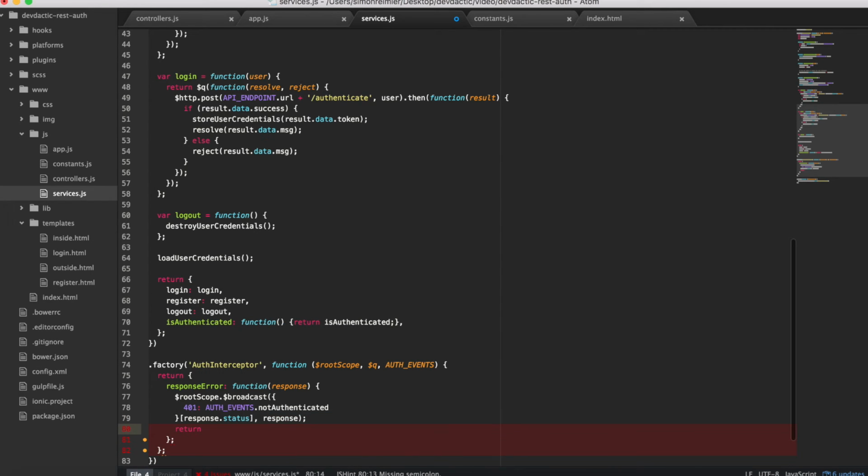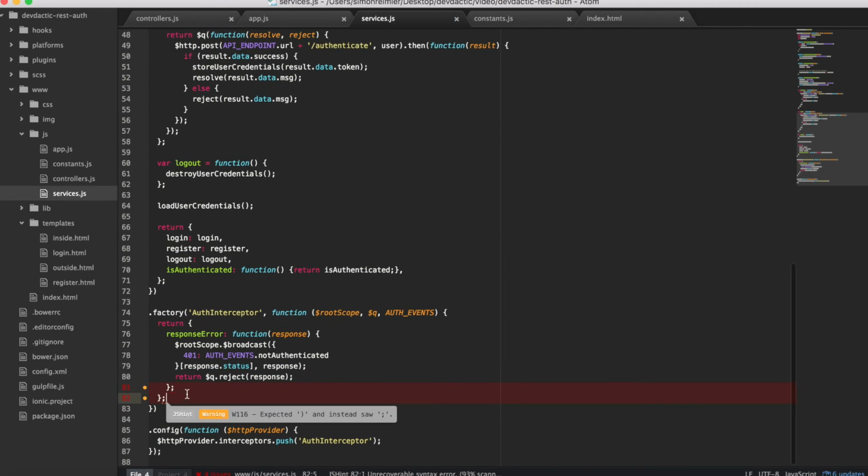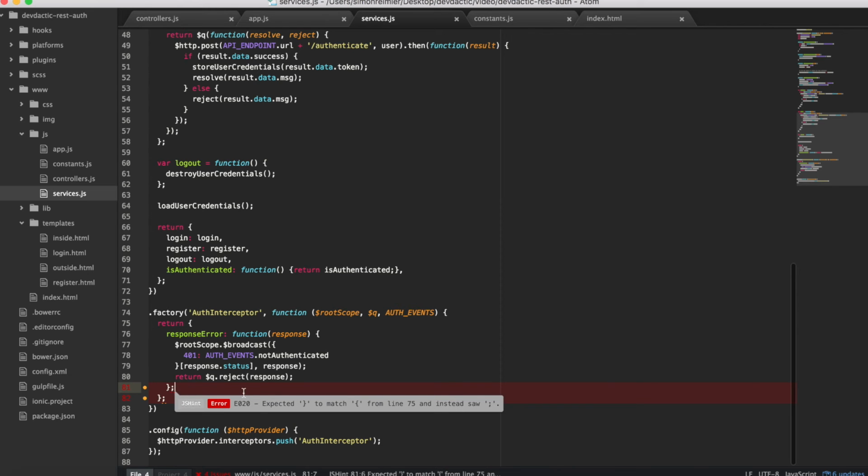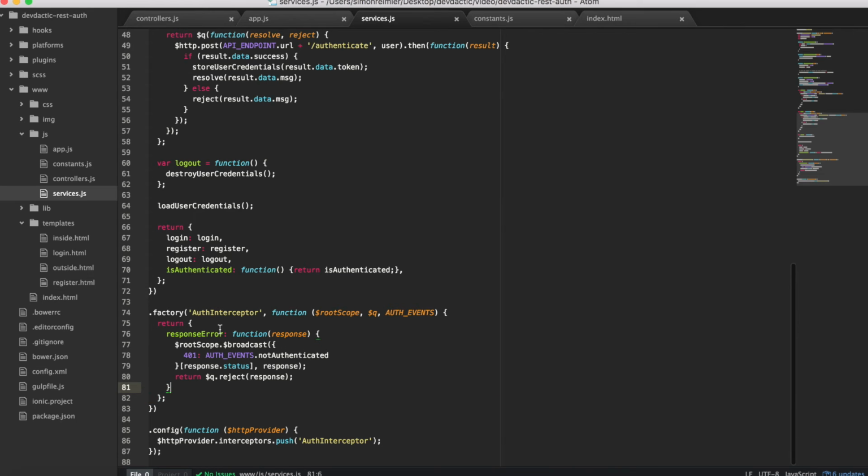So this might be a bit cryptic. I will explain what it does in a second after finishing this line. Yes, this might be too much.